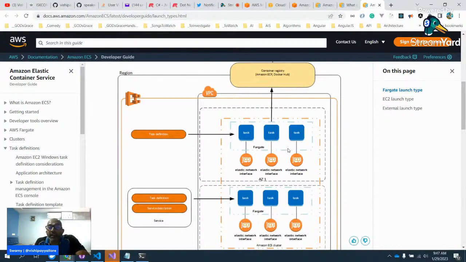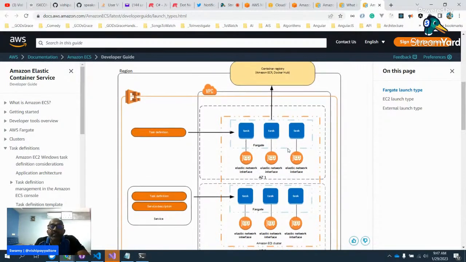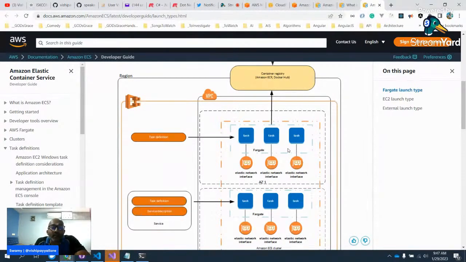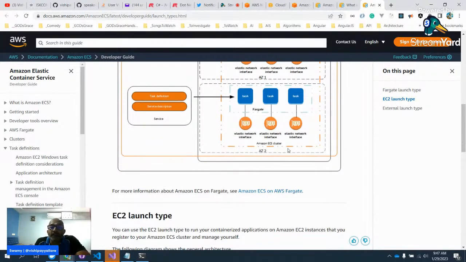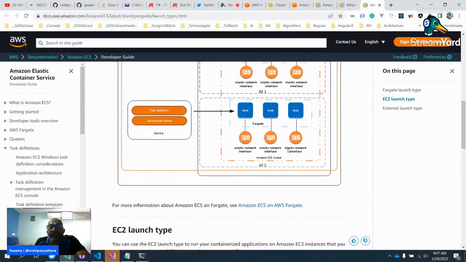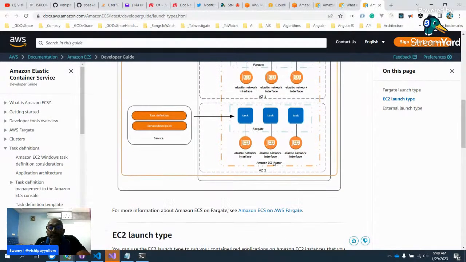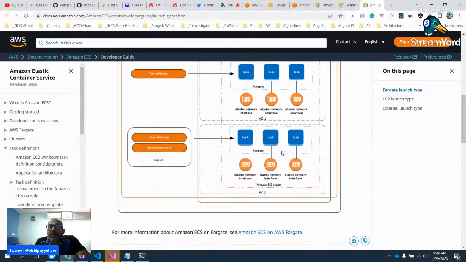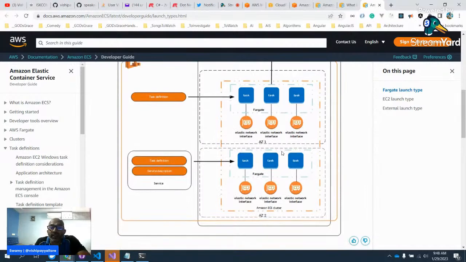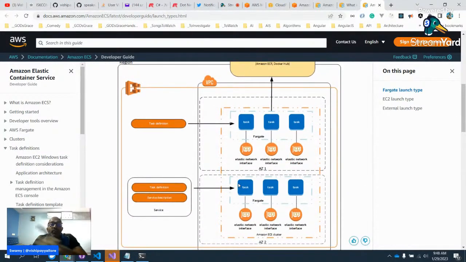all these instances are being taken care of by Fargate. Like you can see this Amazon ECS cluster, elastic network interfaces and provisioning. See this availability zone 1, availability zone 2, the provisioning of the virtual private cloud, VPC, everything is being taken care of.